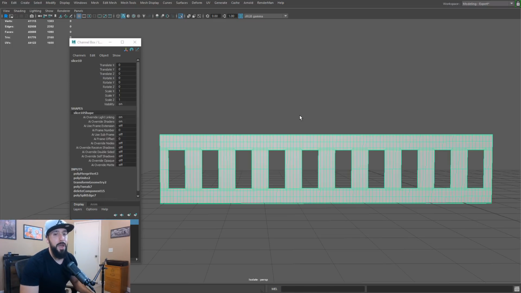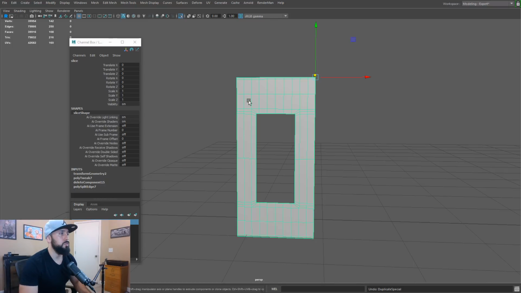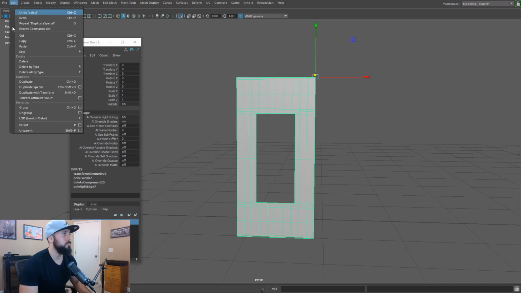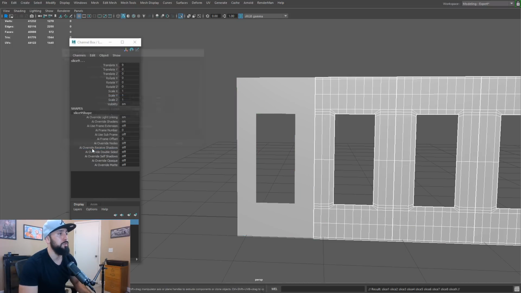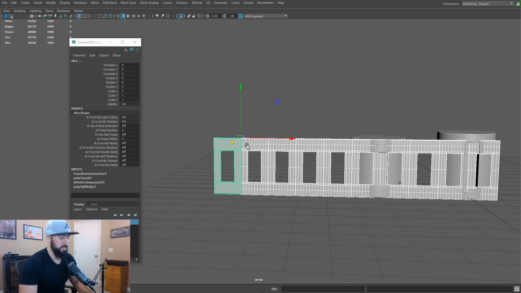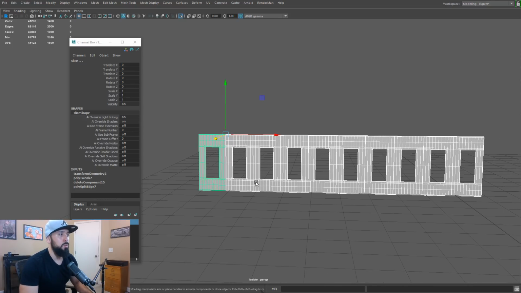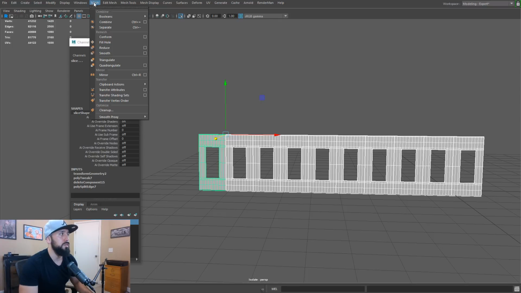So now we have our pattern, and the last order of business is to bend it into place. So with my pattern, with my piece selected here, I'll go to edit, duplicate special, and then I already set this up. So I need 10 total. So I need 9 additional, and we already found out that we need 1 unit over in the X. So I'll do duplicate special. I'll shift click this guy. I'll go ahead and isolate selected. And now we need to combine this. So I'll go to mesh and combine.